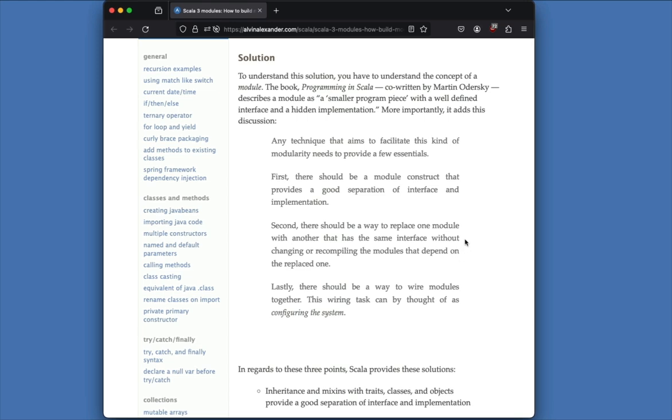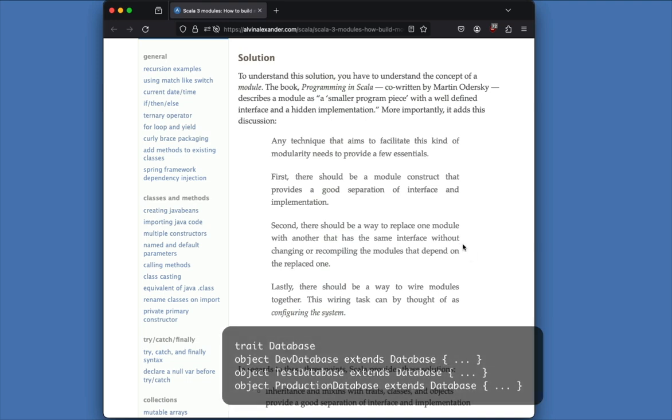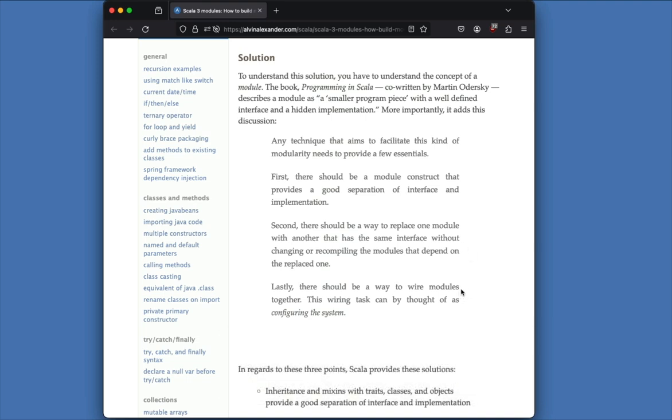A short story here is, if you think about the concept of a database, you're going to have an interface, which will be created as a Scala trait, and then you'll have concrete instances of that database created as different objects. You'll have one object created for your development environment, another one for the testing environment, and then a third one for your production environment. That's what he means in this statement right here. And then lastly, he notes that there should be a way to wire the modules together, and this wiring task can be thought of as configuring the system.